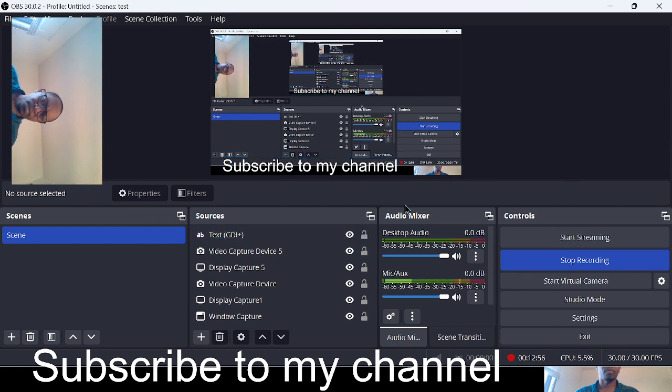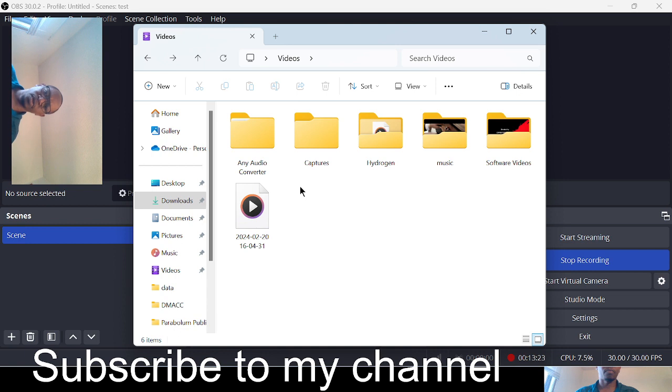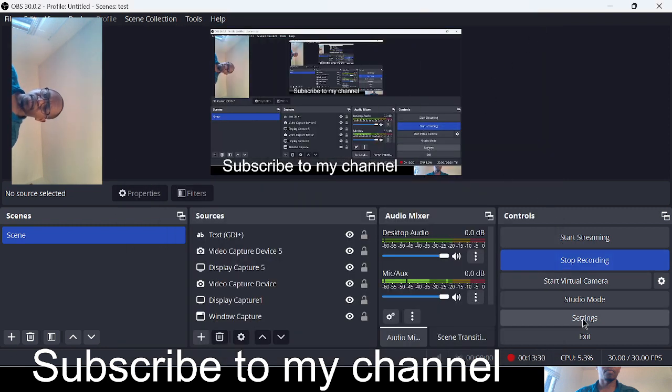So I think that's it. And in control, you just click on start recording. And if you are done, then stop recording. And it will just be saved in, I think, your videos folder. It will save there. And if you exit the application.